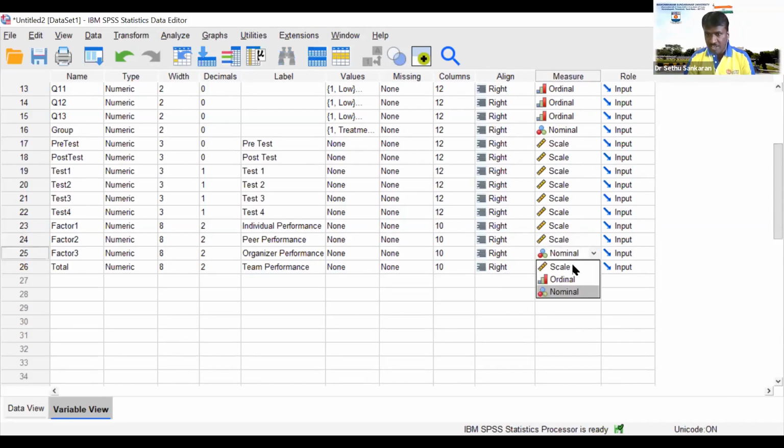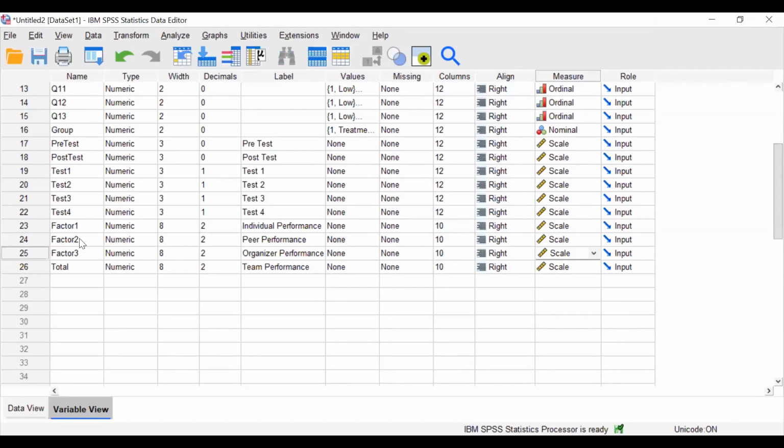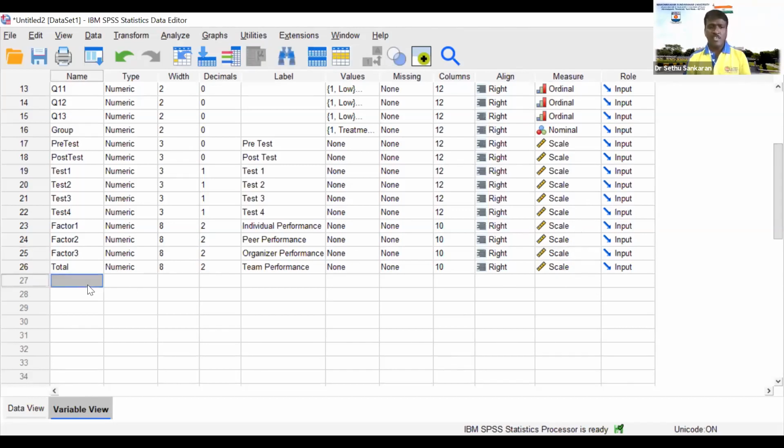It's a scaling variable. You can convert it into scale. When Likert scale is ordinal data, when the ordinal data are combined together, then it will be converted into a scaling variable. So here factor 1, 2, 3, and total are scaled variables. In most of the management and commerce departments, and even in education, they want to classify factor 1, the performance of the individual, into 3 categories: low performer, moderate performer, and high performer.